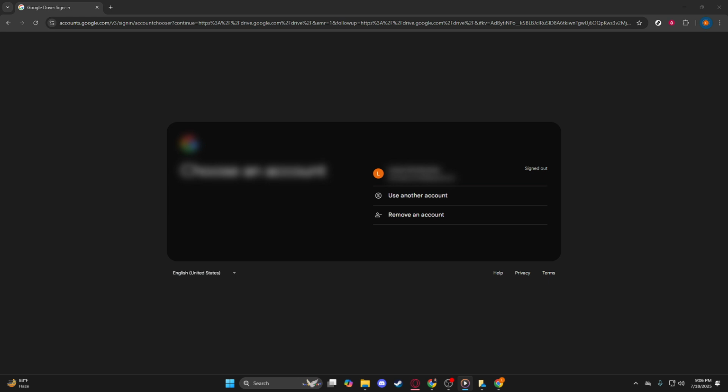Let's dive into it. First, open either your web browser or your Google app and navigate to the Google Drive homepage. If you're not automatically signed in, no worries. This is where we start our journey.